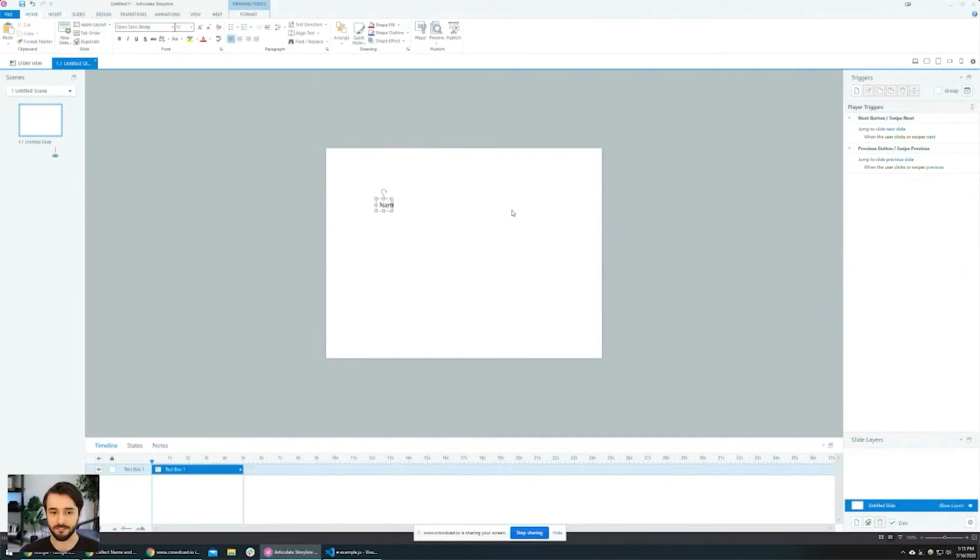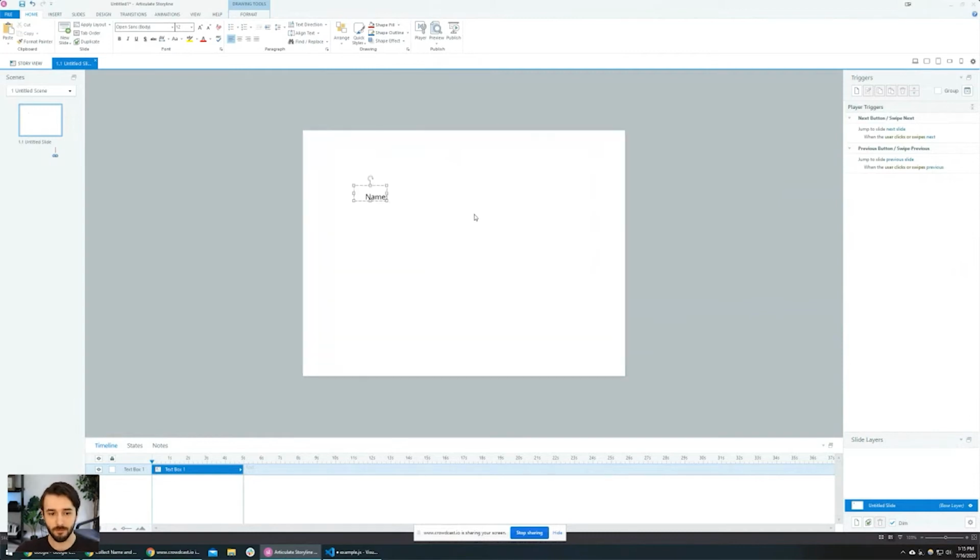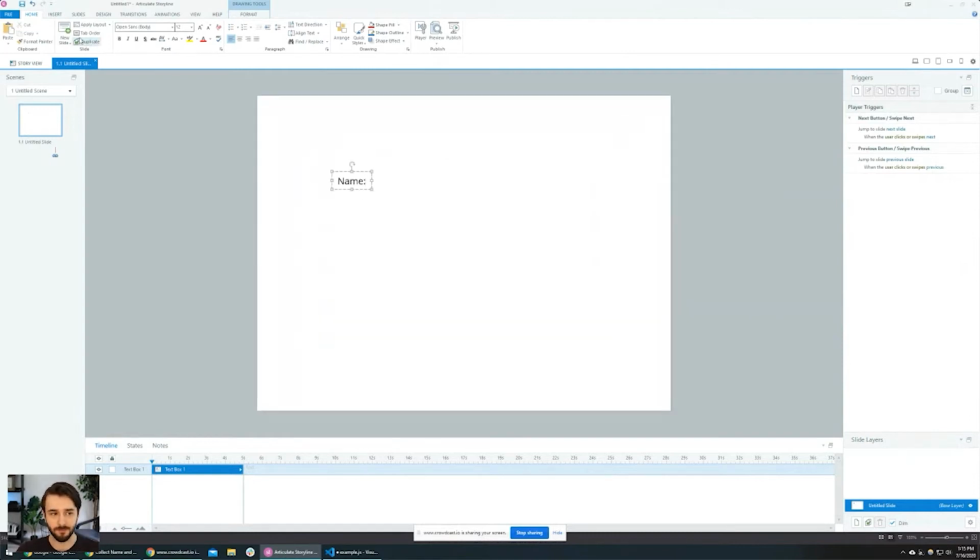Again, this doesn't have to be pretty. We're really just going into the functionality here. So we'll make one text box that says name. Again, I'm doing this by going to insert and then text box, if this is your first time with Storyline. So we'll make one for the name and we'll make one for the email. It doesn't really matter. Again, this won't be super pretty.